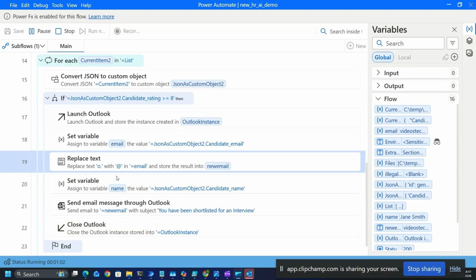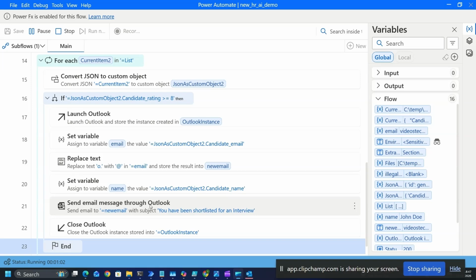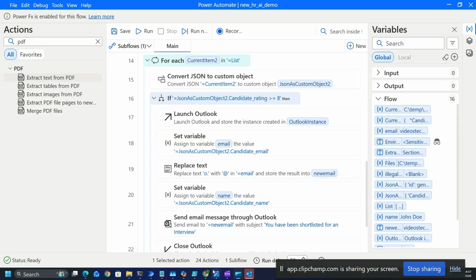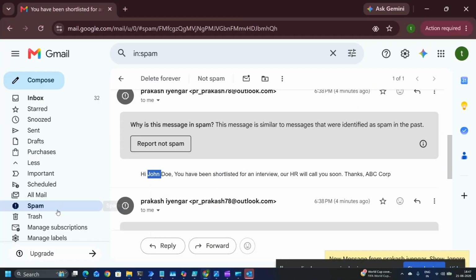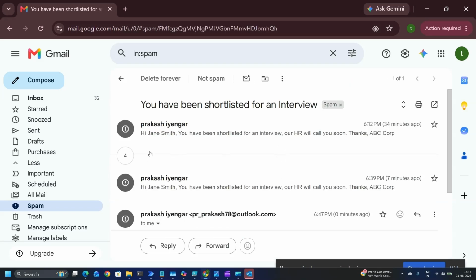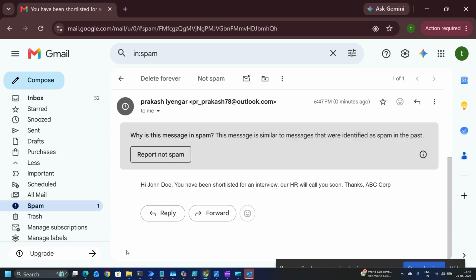It is about to end, so we should have got two more emails. Okay, so it is doing the email part. Okay, our workflow ended. So let's see, everything is coming. Okay, I got two more emails, right? So it is saying, "Hi Jane Smith, you have been shortlisted." Blah blah blah, and there will be one more email in the name of John Doe, right? Let's see. Yeah, John Doe, you have been shortlisted for an interview.